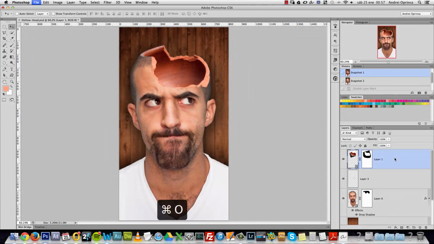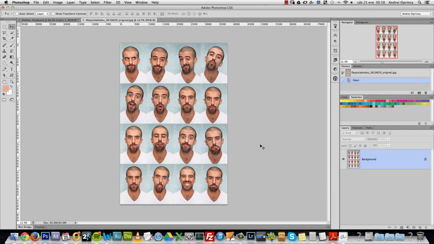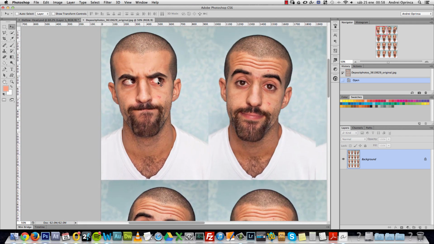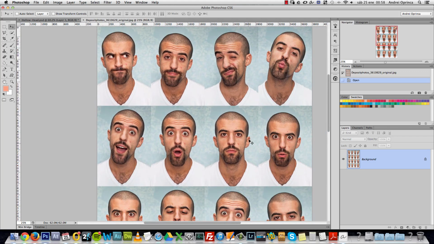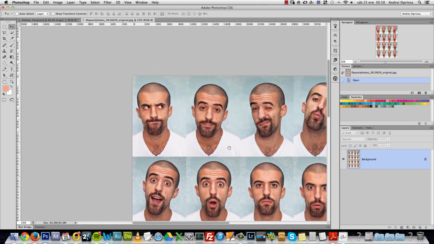The first thing I want to do is open my stock image. These stock images are from Deposit Photos. This is a really high resolution image because there are several shots in the same image. So what I will do is just give you the one that I used, which is this one. And if you're a premium member, you can download the full resolution image, and you can use any of the images here to make this effect.